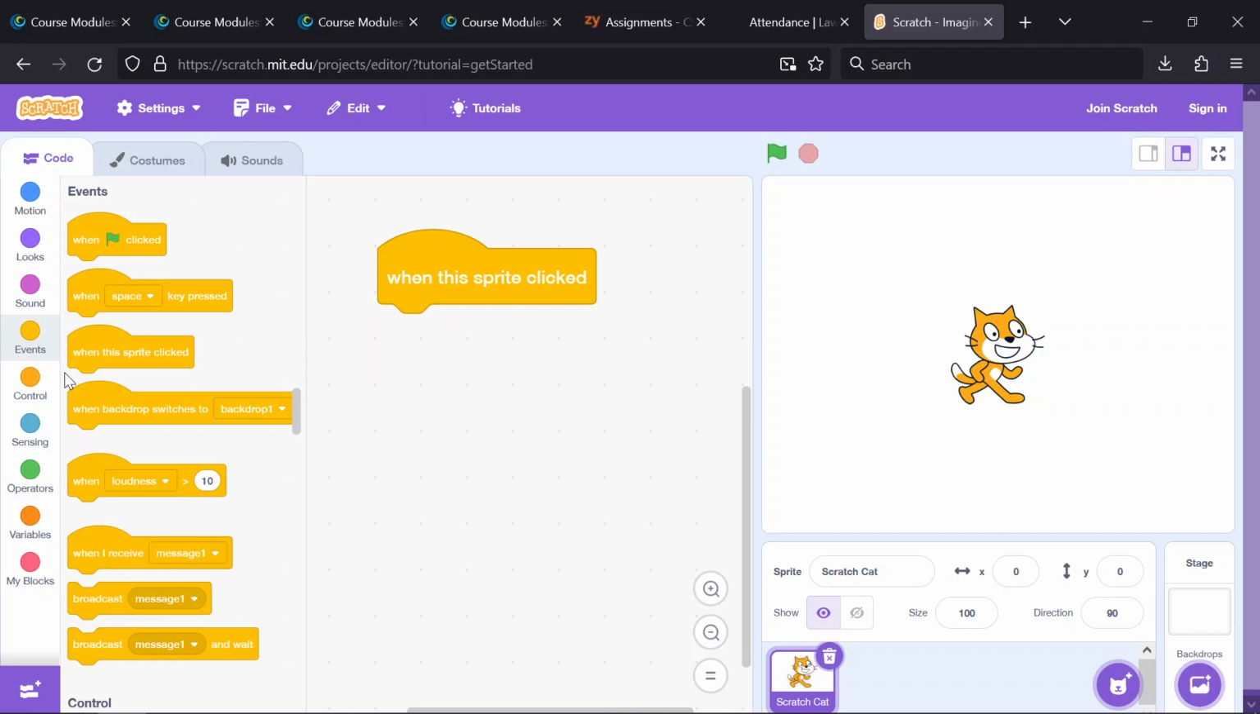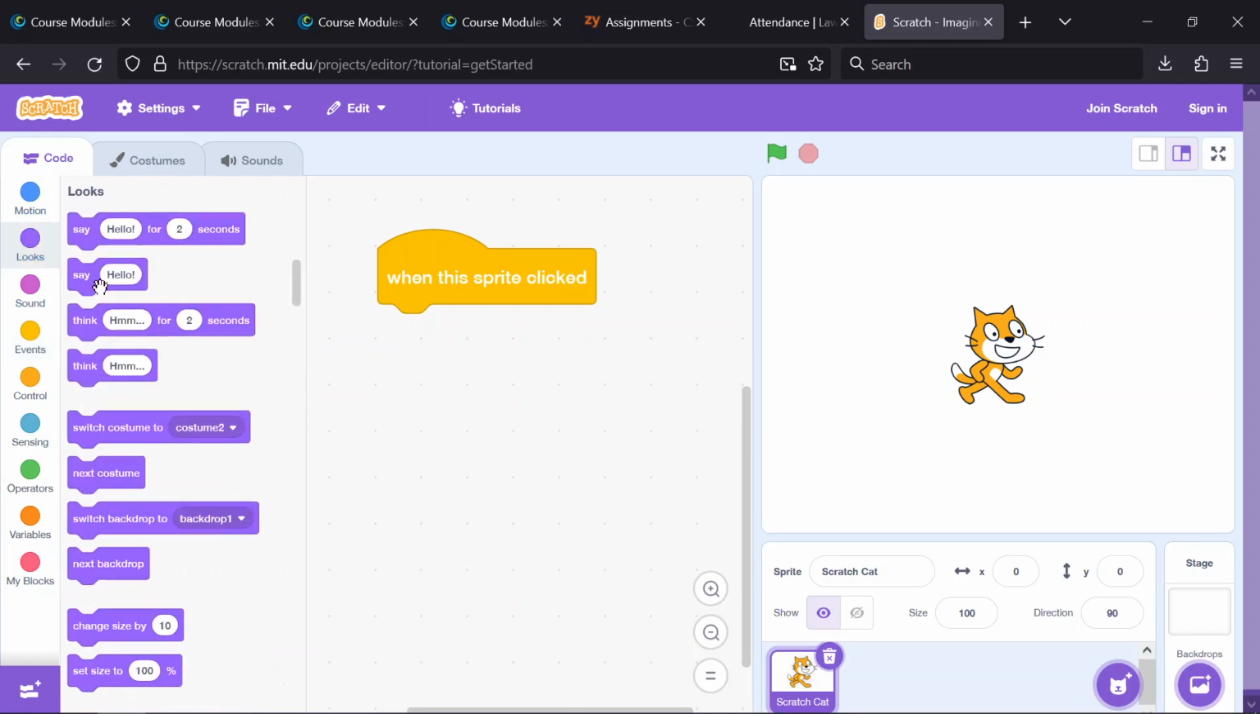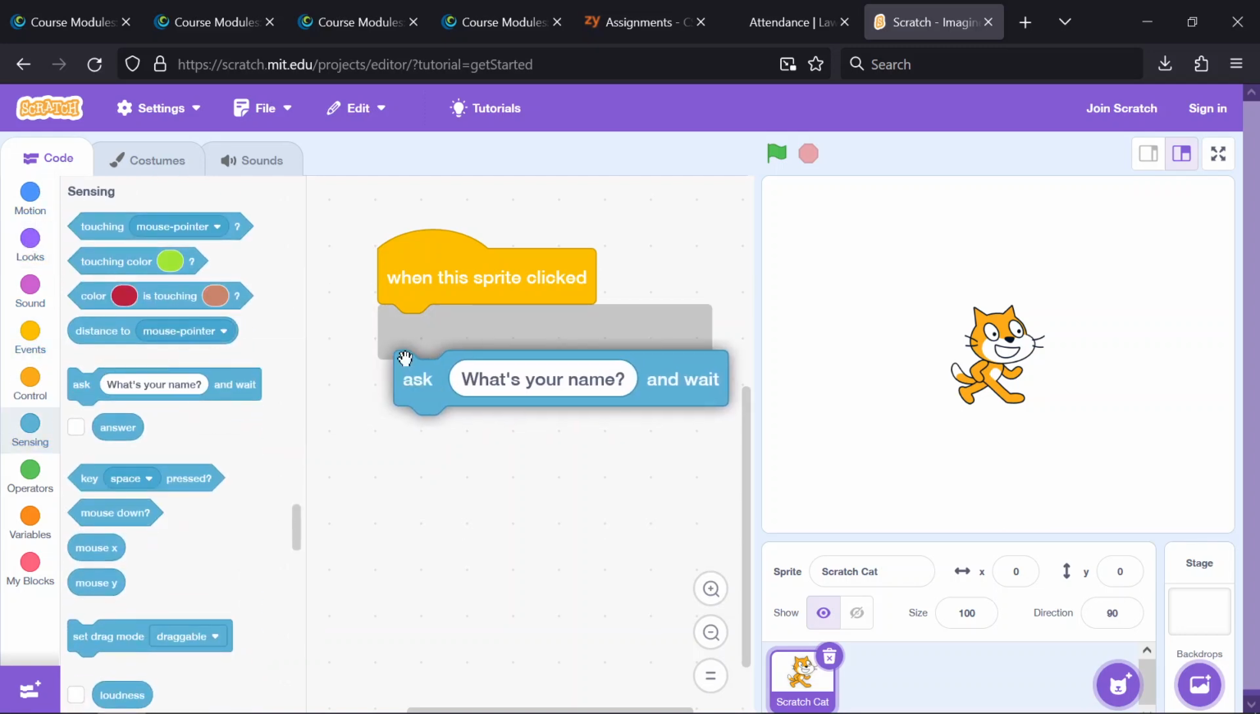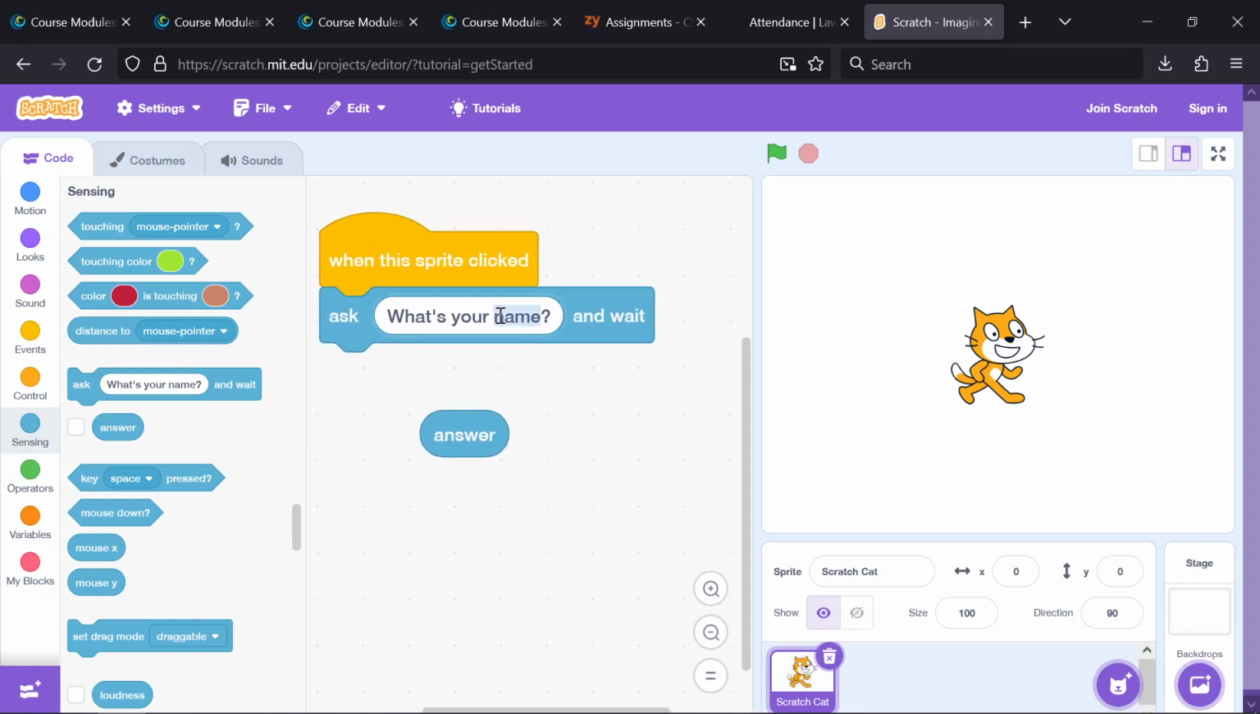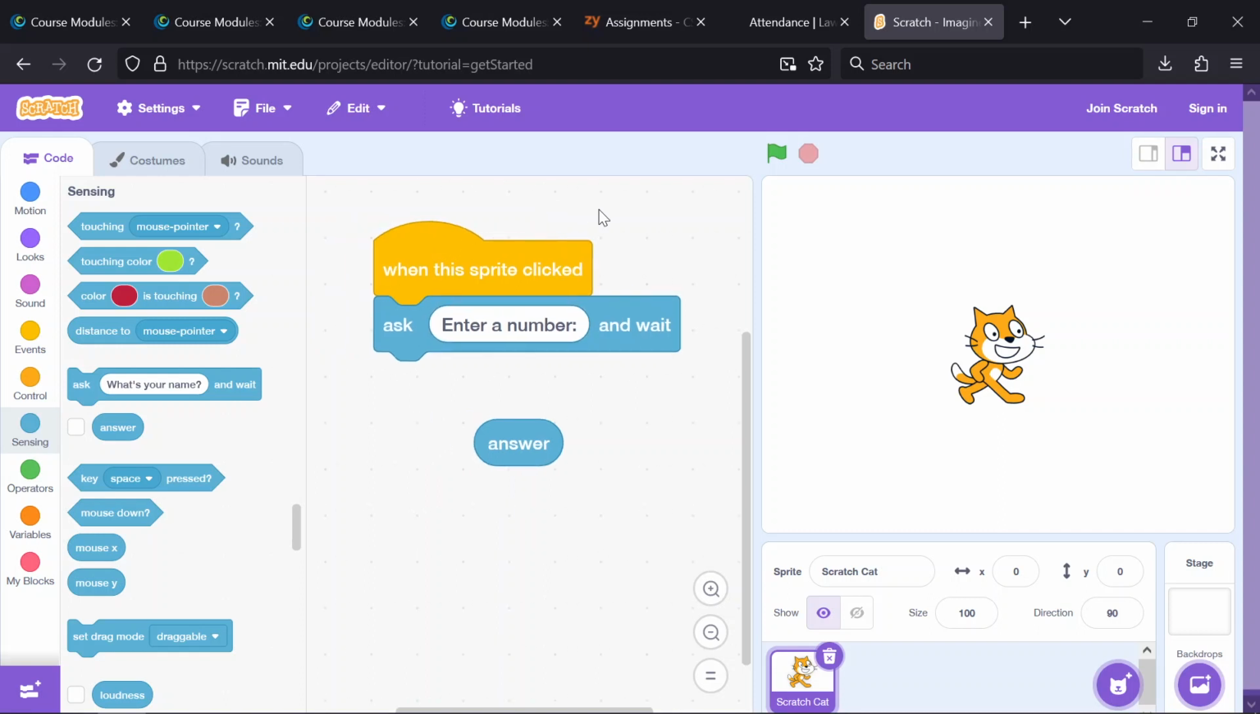So, all right, what are our steps? Ask the user for a number. Let's do that. That is in sensing is where the ask block is. And the answer variable gives us that answer. So instead of what's your name, I guess we want to be like enter a number, colon, something like that. It's up to you.